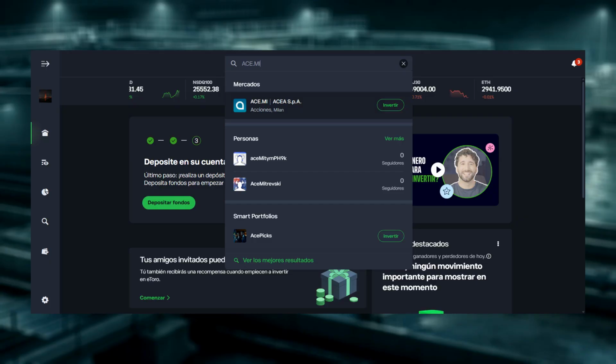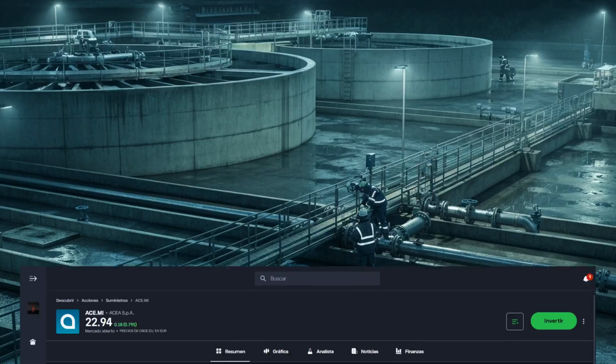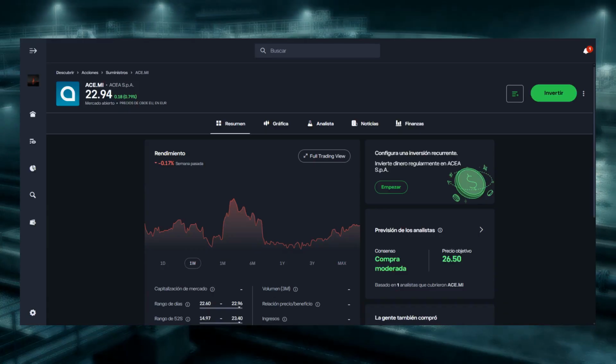Confirm you have selected ACE.MI and that the name and exchange match the CBOE EU listing. On the asset page, you will see basic company information and a price chart showing recent performance. Check the company details and exchange to make sure this is the correct ACEA S.p.A listing.